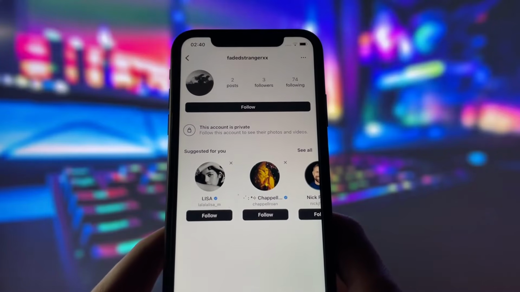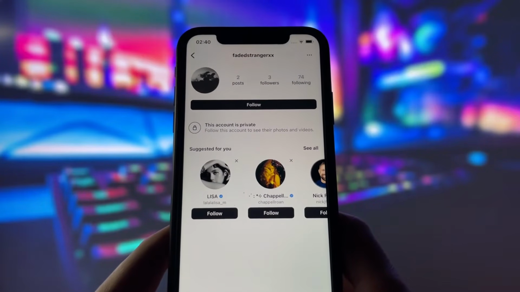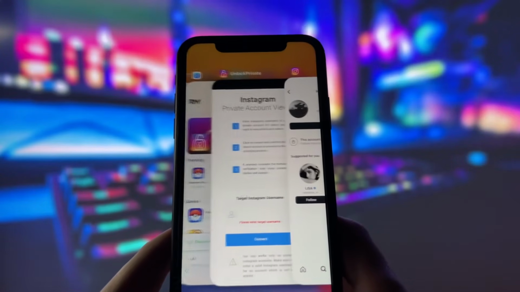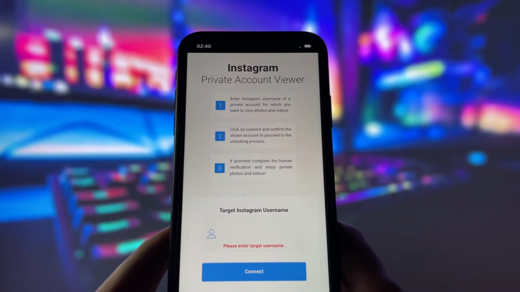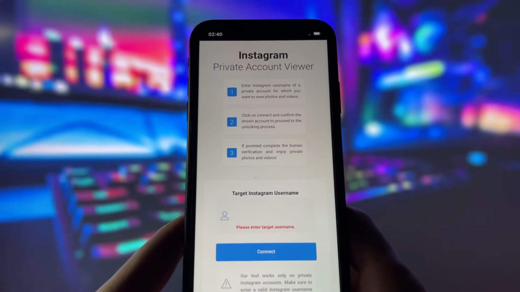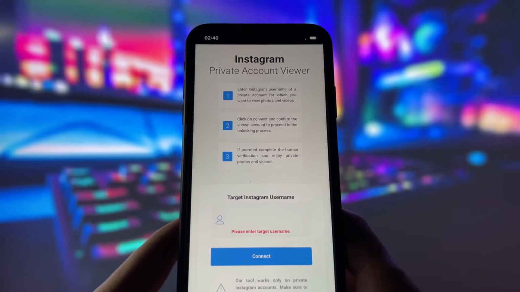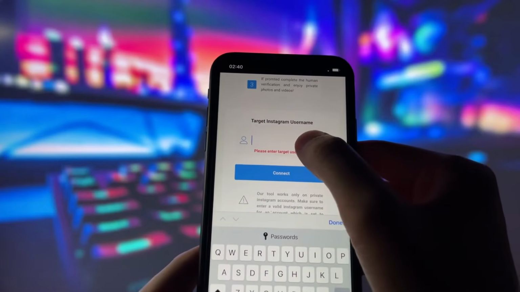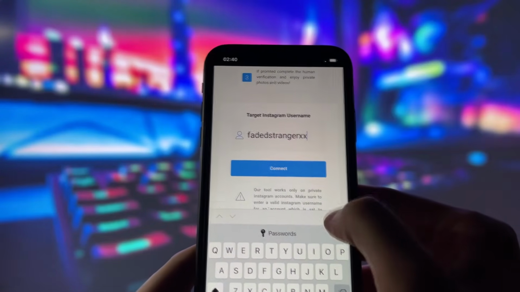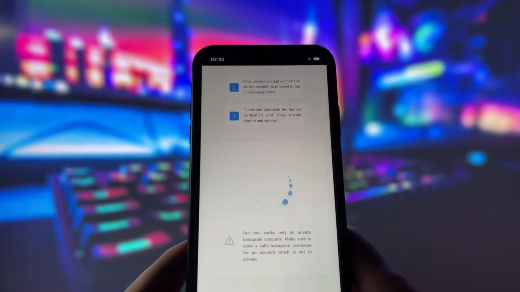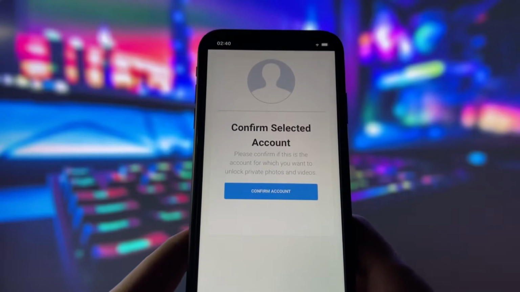Here's the profile. Normally, you wouldn't be able to see anything from this account, but with Unlock Private, that's about to change. The first step is to copy the username of the private profile. Once you have the username copied, open the Unlock Private tool and paste the username. After pasting the username, you simply hit the Connect button and wait for the tool to do its magic.